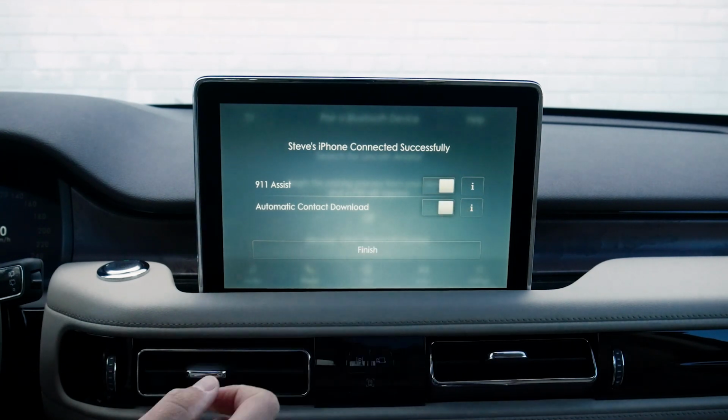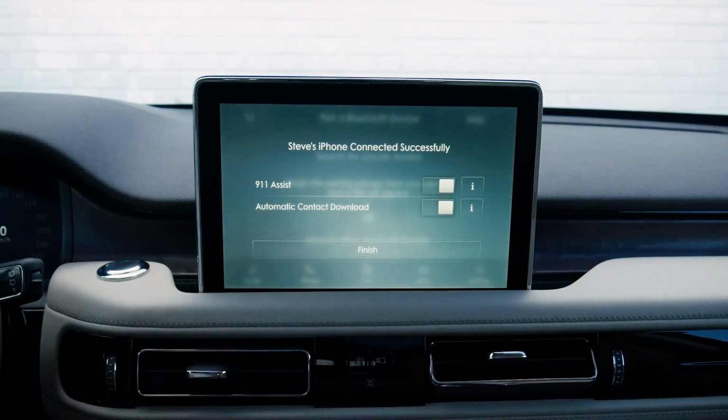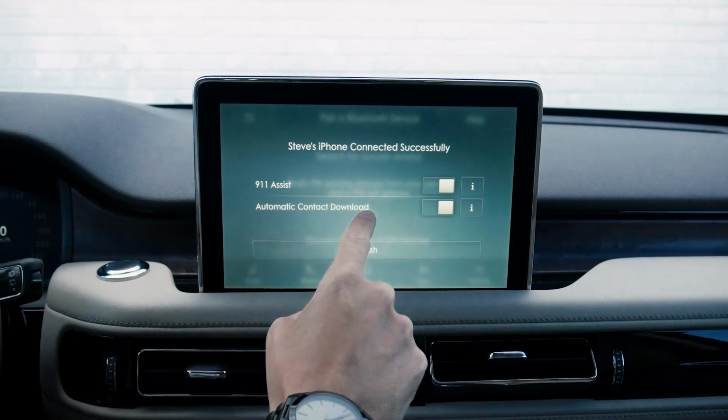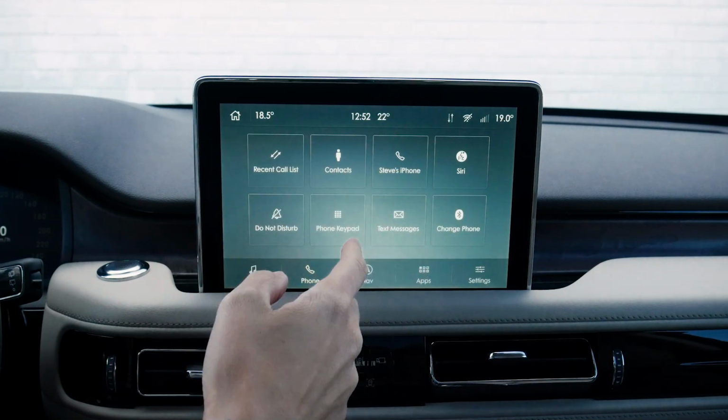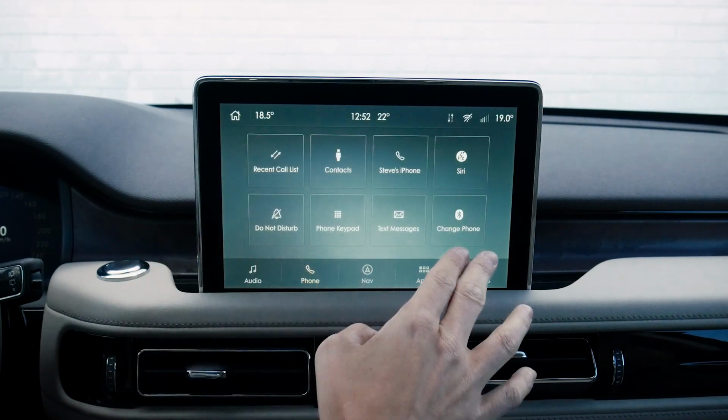I always recommend turning on 911 Assist, because this is the one that's going to dial the 911 operator. So if the vehicle senses we're in a collision, it's automatically going to dial 911, and then this one's going to download our contacts. And finish. As you can see, we're connected. We've got my call list, contacts, we've got the phone keypad, do not disturb mode, and a number of other things.